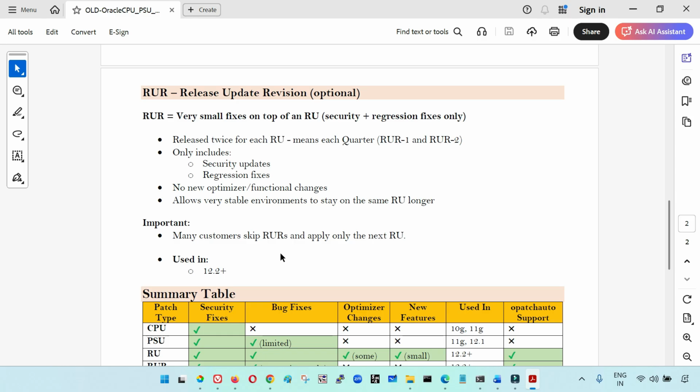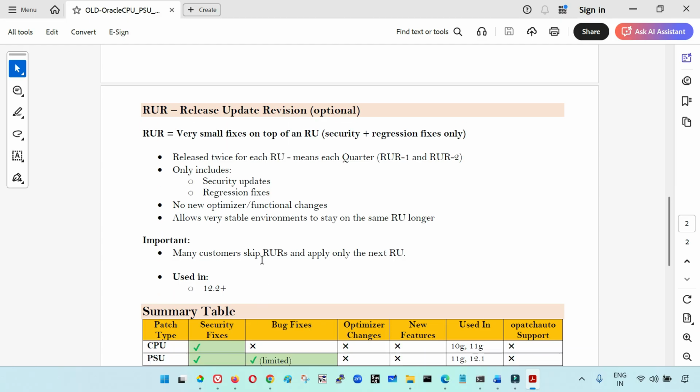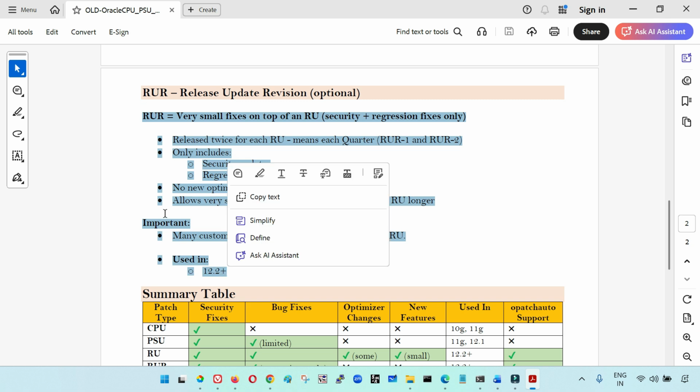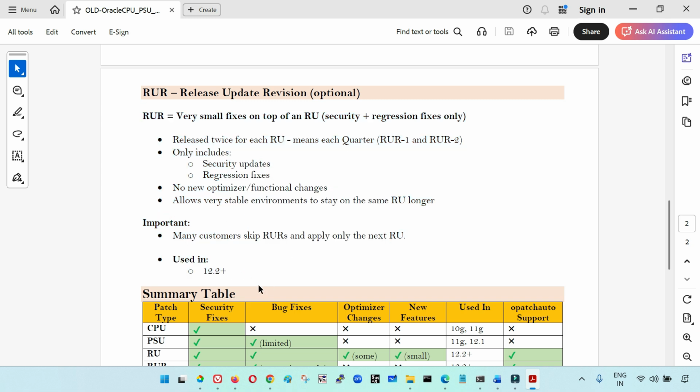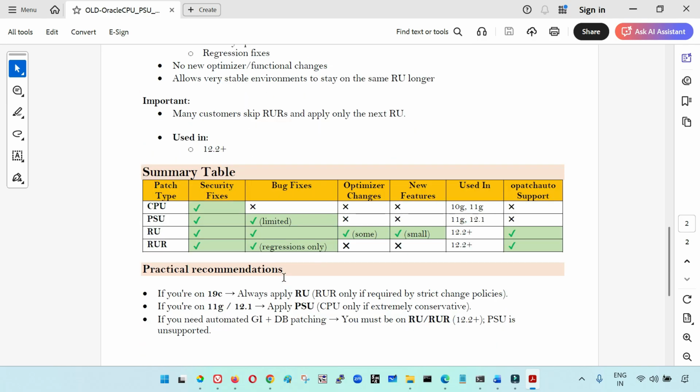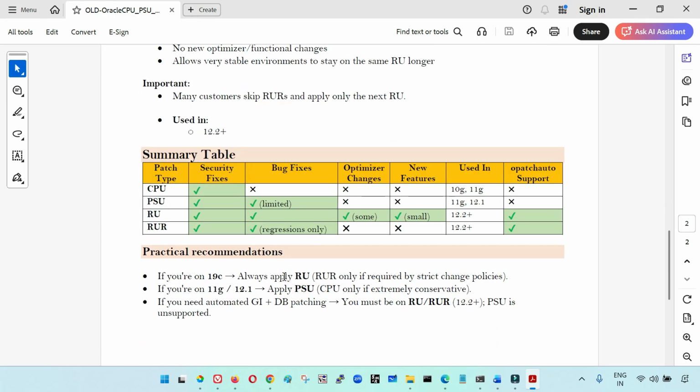So most of the time companies ignore this one, they only go with the RU. Instead of the RUR, they wait for the next RU release, and then they apply the RU on top of the previous RU. But if you need the RUR, you can look at the documentation for what the critical changes are, and if it is important, then you need to apply the RUR as well on top of your RU.